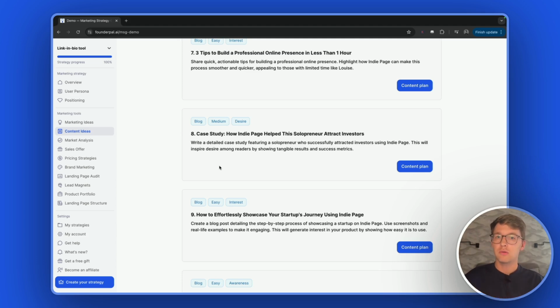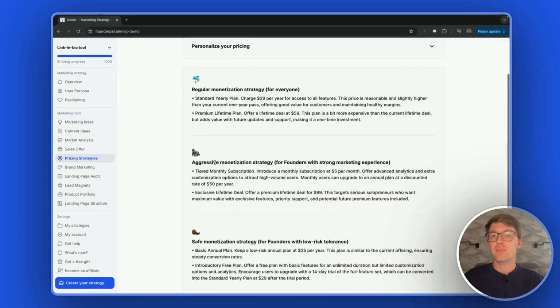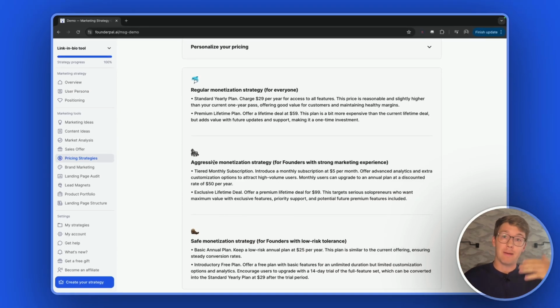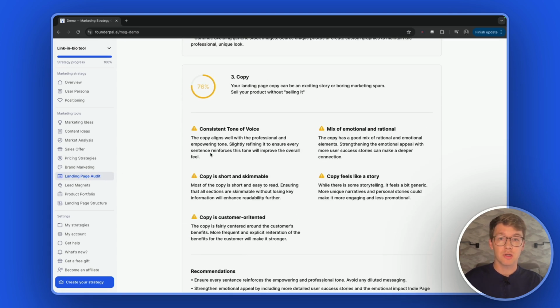But if you are looking to improve your marketing funnel and increase your conversion rate, you can get more actionable assets for this task. For example, you can get different pricing options to have a better monetization model for your customers, or you can audit your landing page and understand what's working and what should be improved. And all of these insights are available to you in less than 5 minutes.